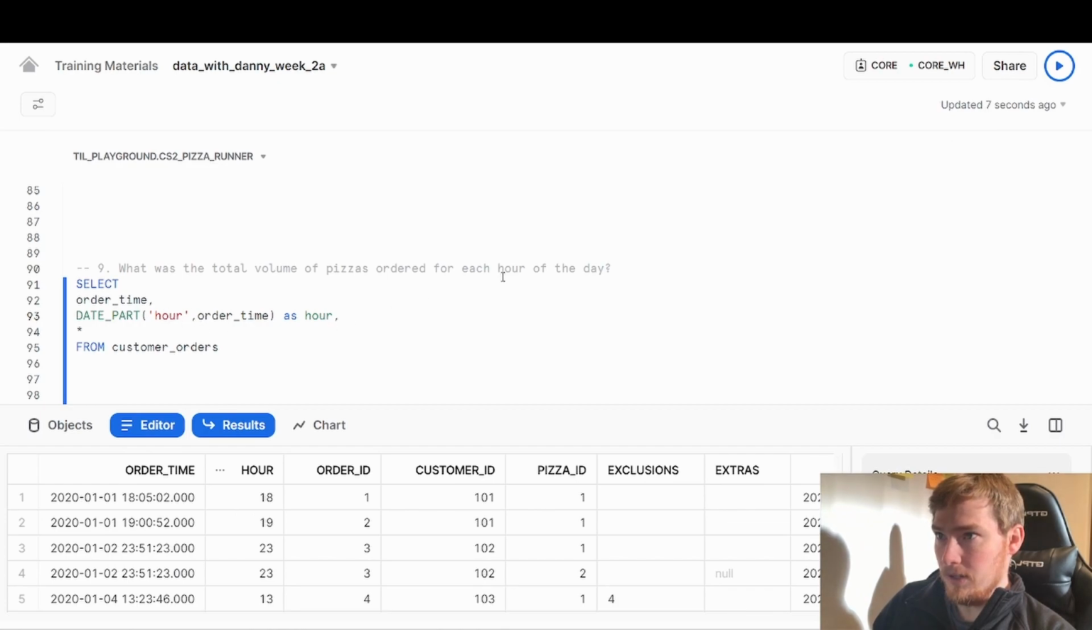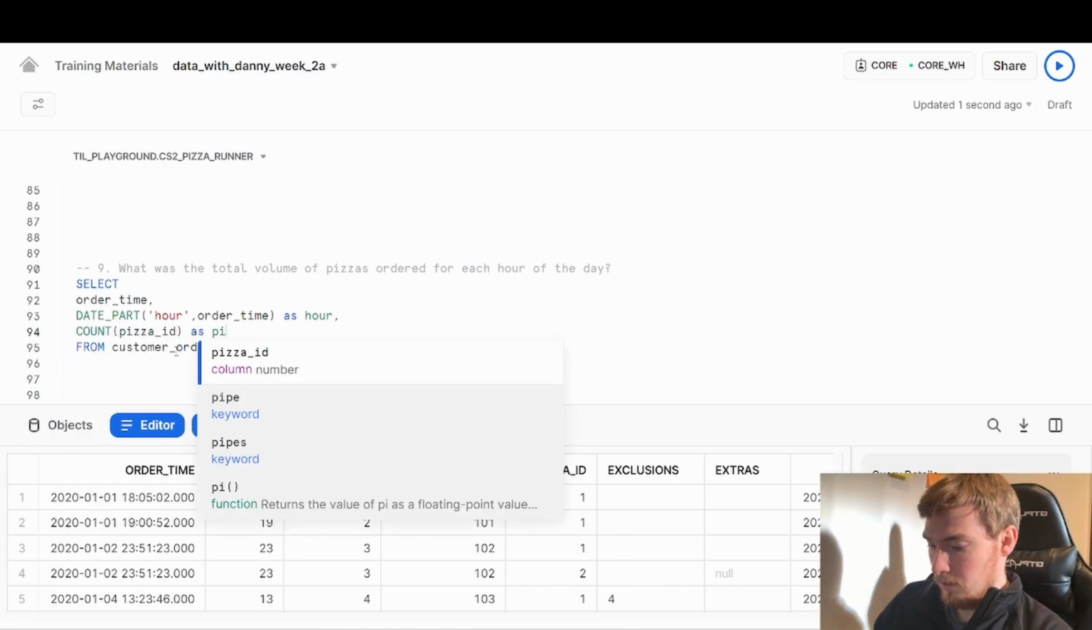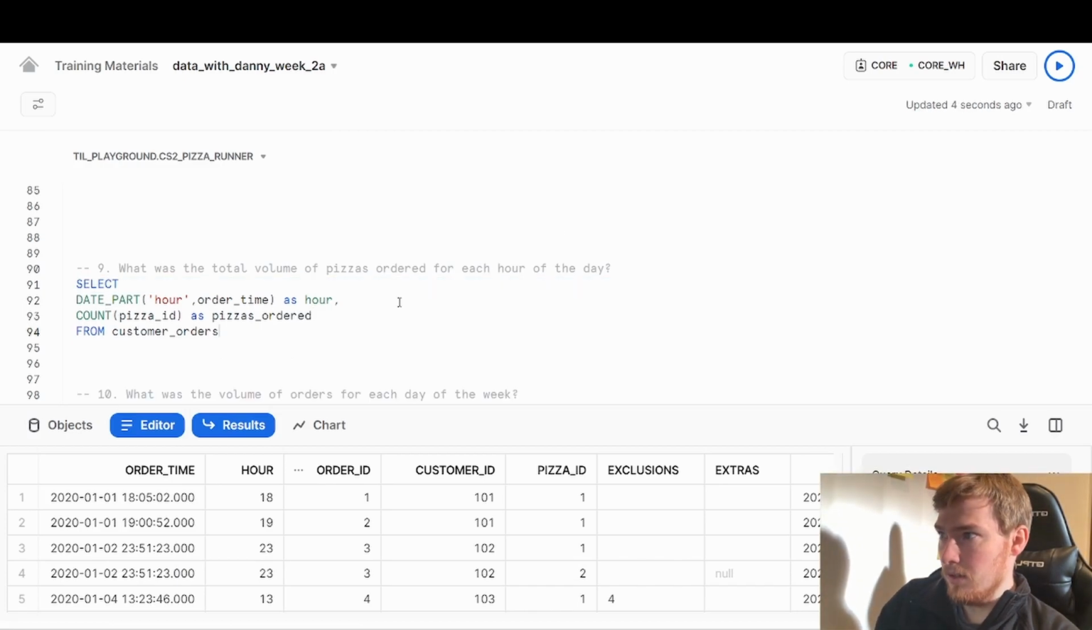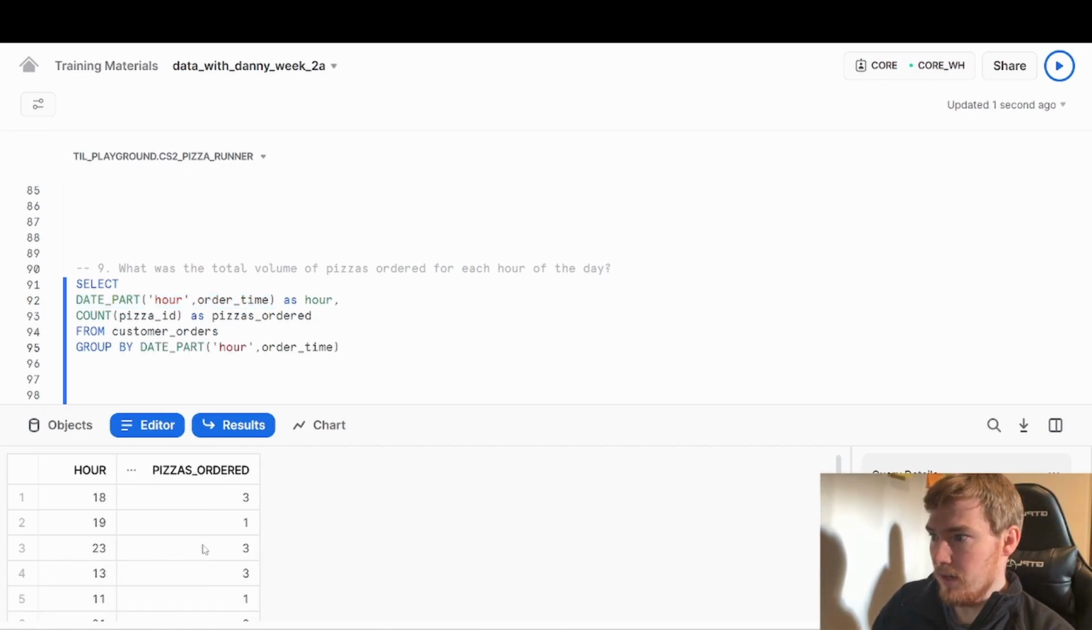so now I can get the hour of the day when those orders happened, and the total volume of pizzas ordered. So I can just go and count pizza ID, and I can go and group by our date time. So for our different hours of the day when our pizzas are being ordered.